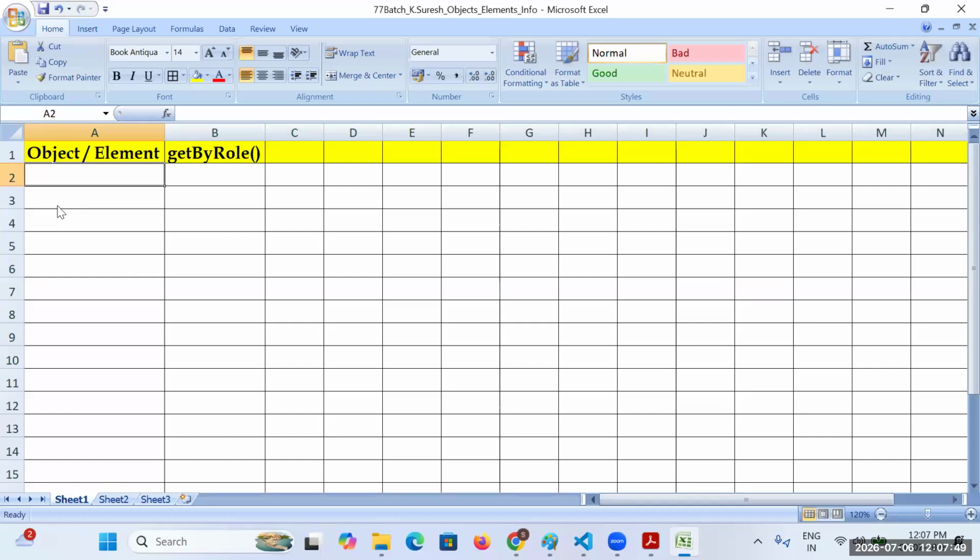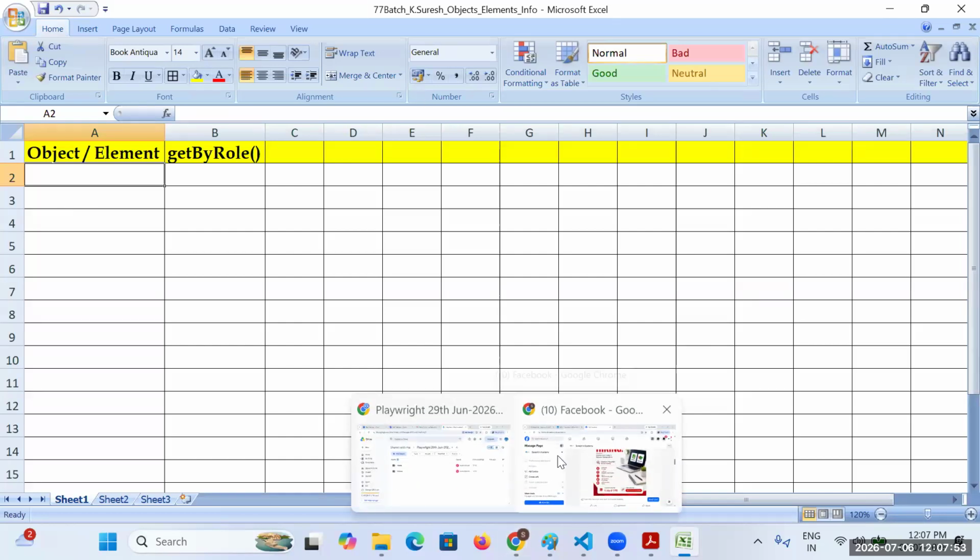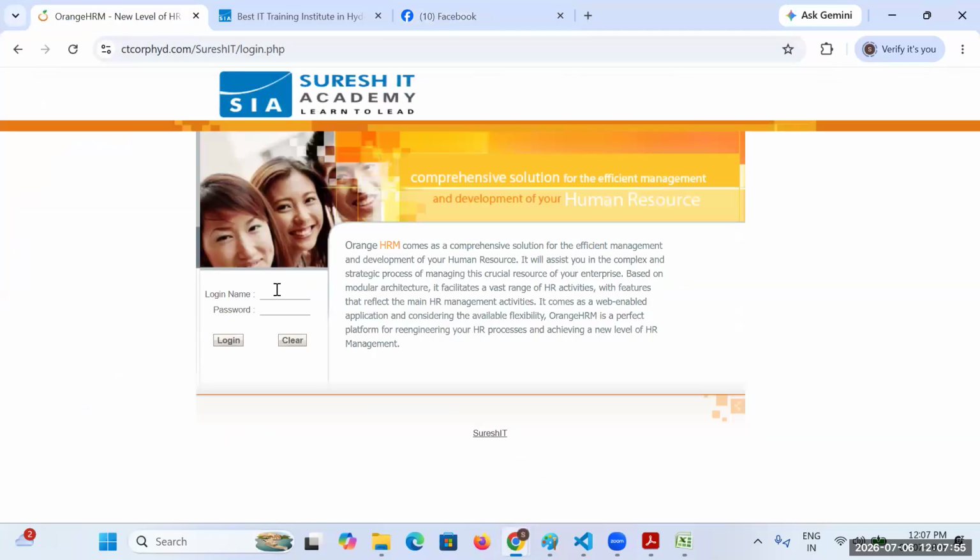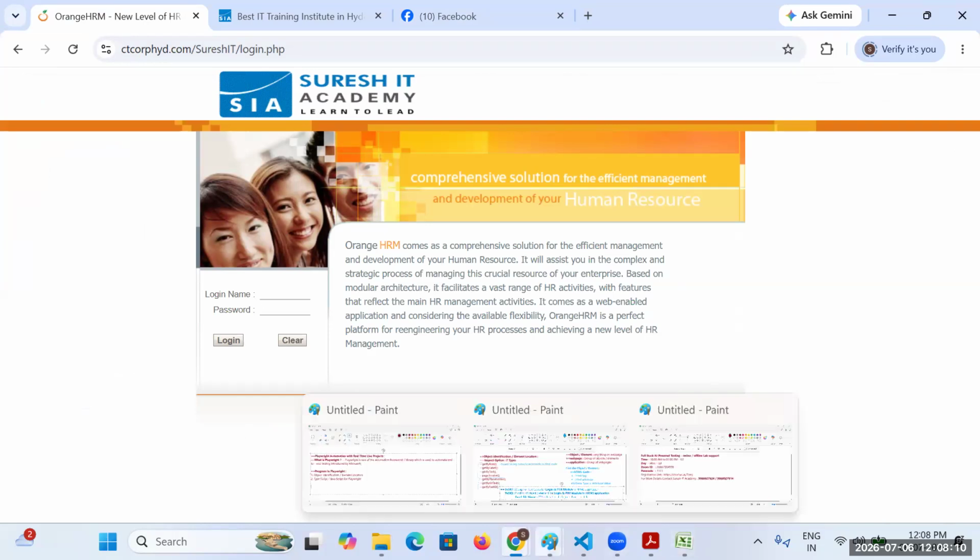All the online students, please be more active, guys. Okay. First, we'll go with the login name text box. I want to find this object with the help of role.